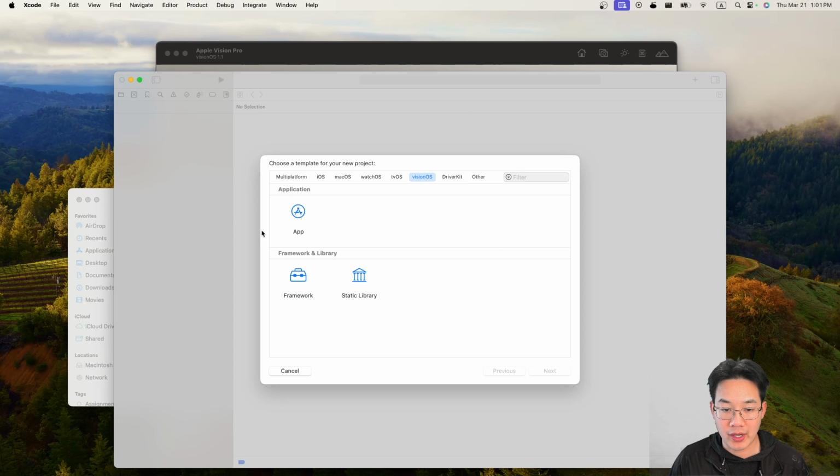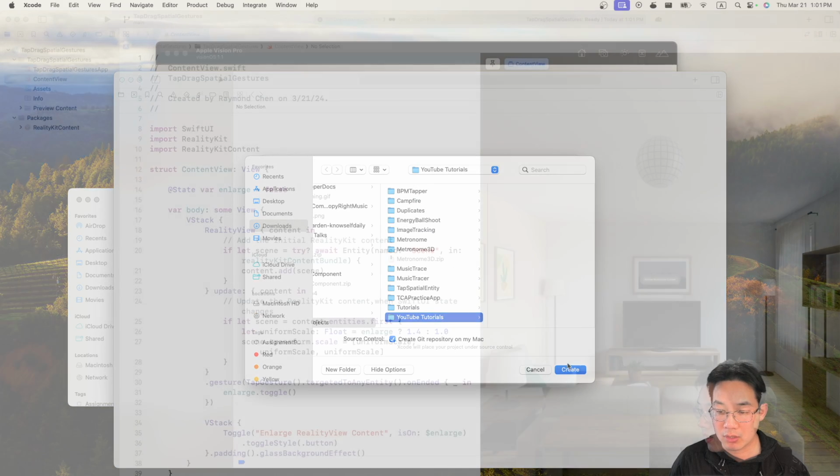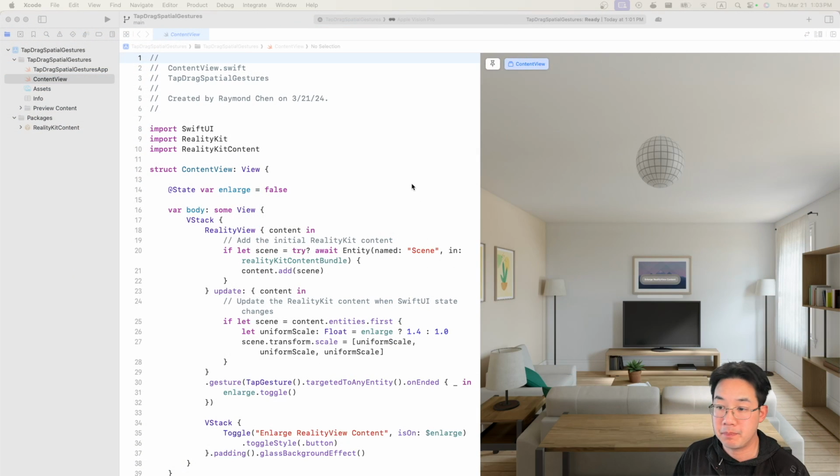Let's start a brand new project. Let's click into visionOS and click the app. Let's hit next. We're going to call it tap drag gestures, spatial gestures. All right, we're going to initiate it in the volume space. This makes it very simple, and we do not need an immersive space. Hit next. All right, we're in our basic code. Let's forget about this and get started.